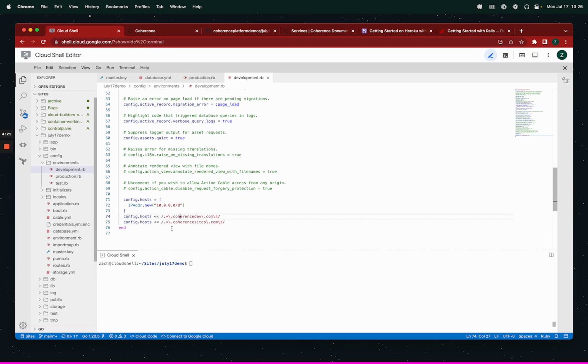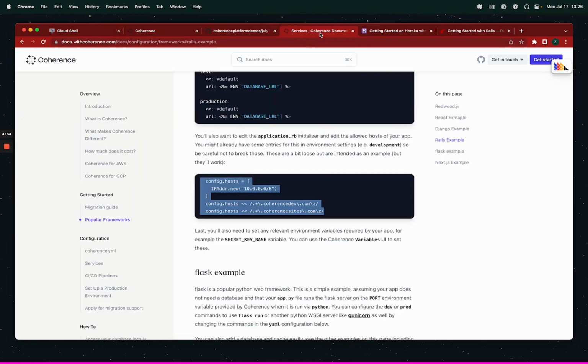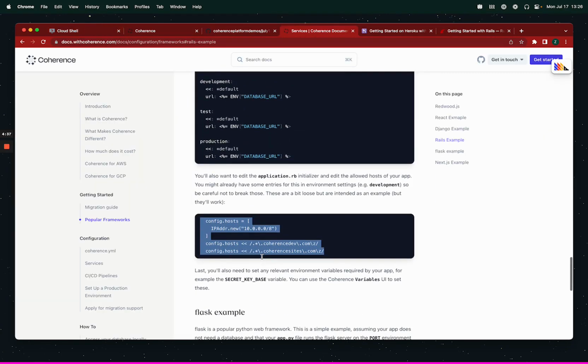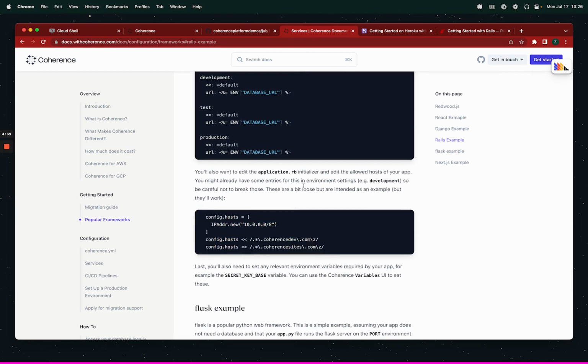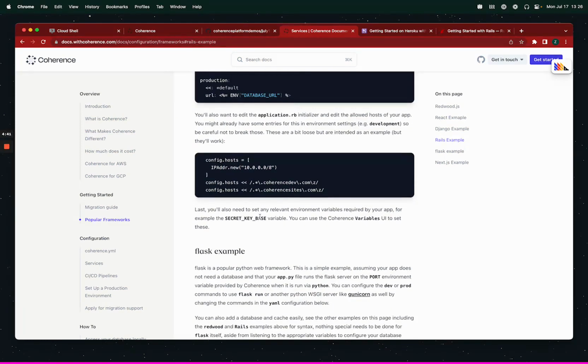Really, if this wasn't just a demo and copying from the docs, I would scope this down to my tenant or even application name within these Coherence Dev and Coherence Sites URLs. And obviously add any custom domains I was going to configure later on. So yeah, be thoughtful about that. And then once we're through onboarding, we're going to add our secret key base that I already talked about here.